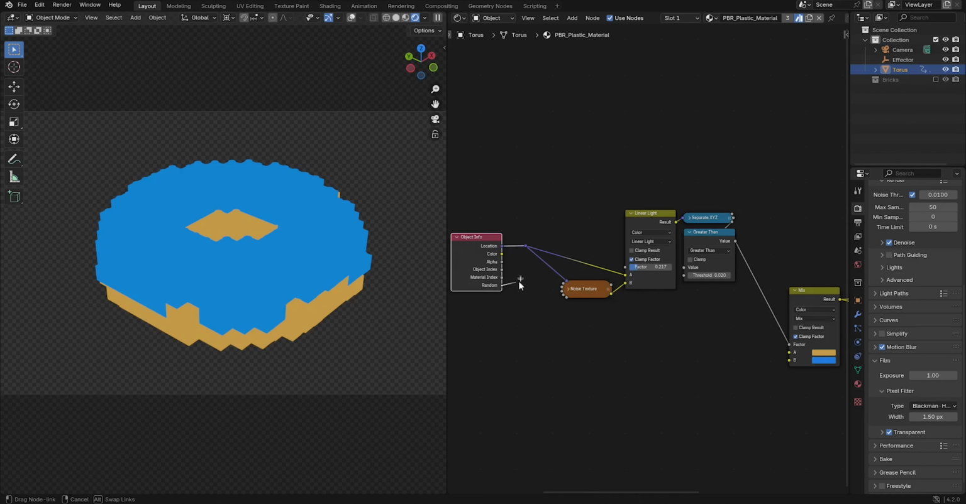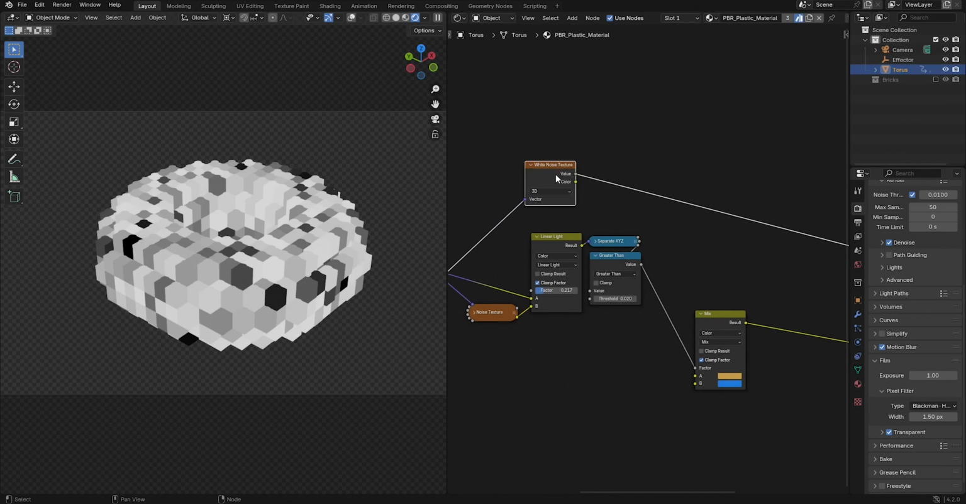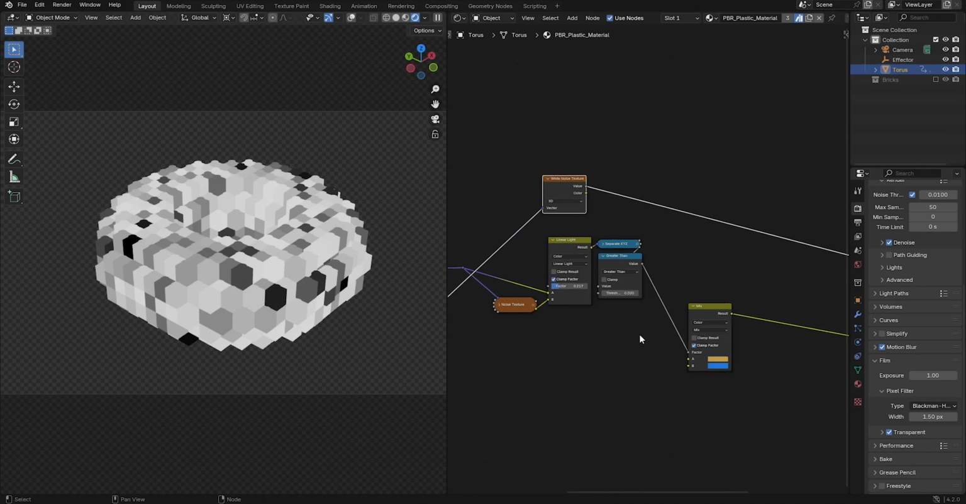So it's very important that you use this random socket instead of the location one, because the location depends on the actual location of the brick, so it's going to be different as the brick moves. So we don't want that. We want the info to be the same in the animation. So I'm going to use this one, and I'm going to search for a white noise texture, and this way we have a random value for each brick, which is great.